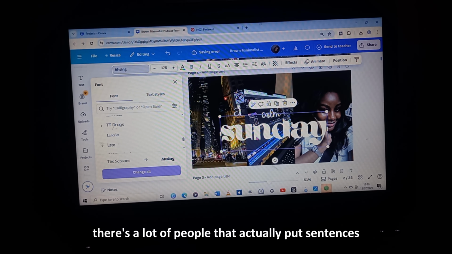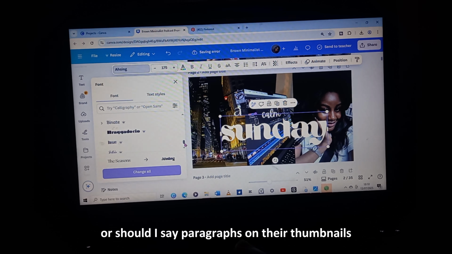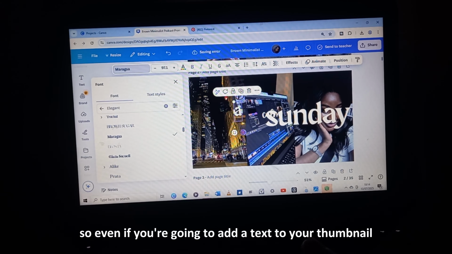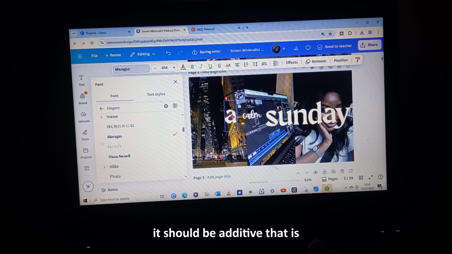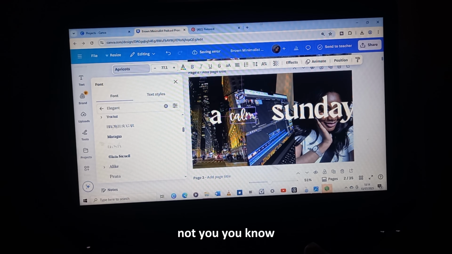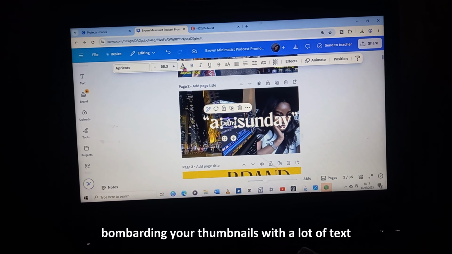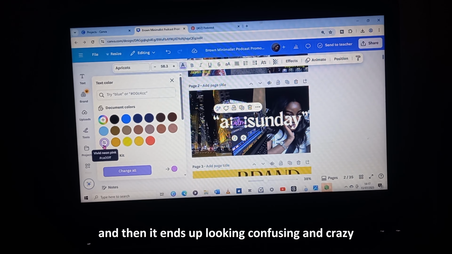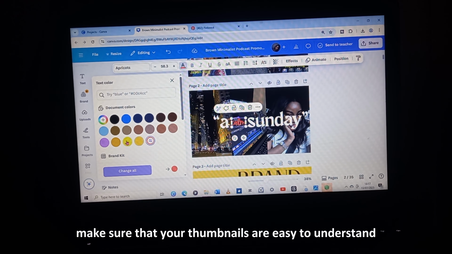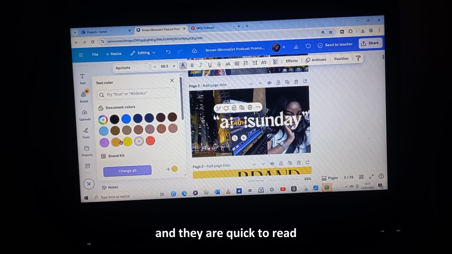There's a lot of people that actually put sentences, or should I say paragraphs, on their thumbnails. Thumbnails is more about your image rather than your text. So even if you're going to add text to your thumbnail, it should be additive. That is, it should add to what is already inside your image, not you bombarding your thumbnails with a lot of text and then it ends up looking confusing and crazy. So make sure that your thumbnails are easy to understand and quick to read.